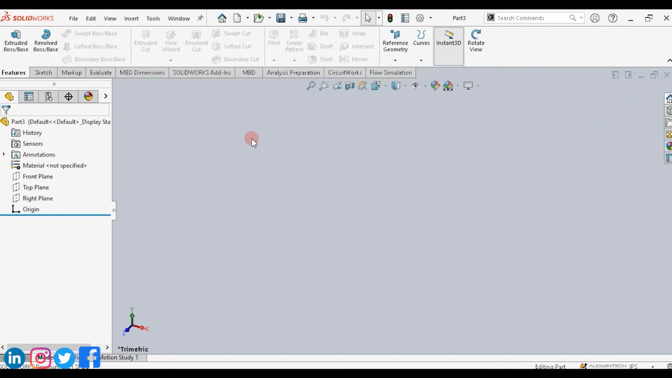The first thing is you have to choose any plane provided over here, that is front plane, top plane or right plane. To create a simple sketch, you can choose only one plane, either front plane, top plane or right plane. To create assemblies, you have to choose several options. We are going to start a basic sketch, so I will choose front plane.